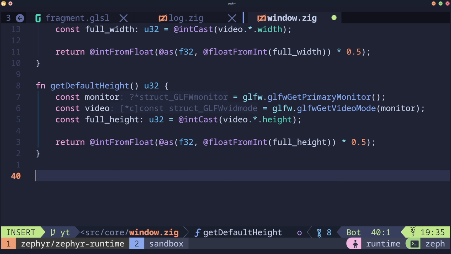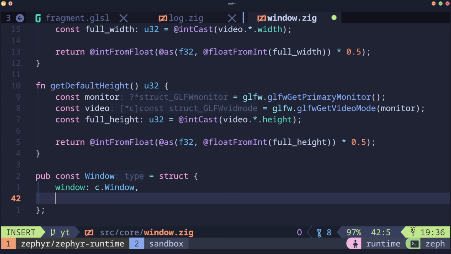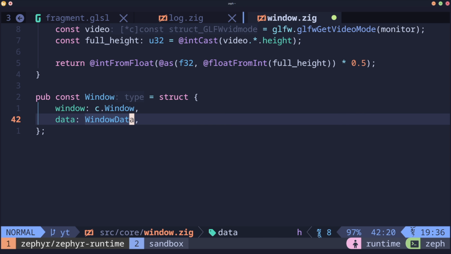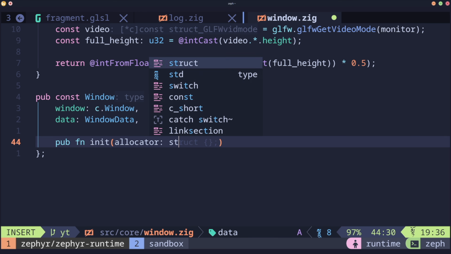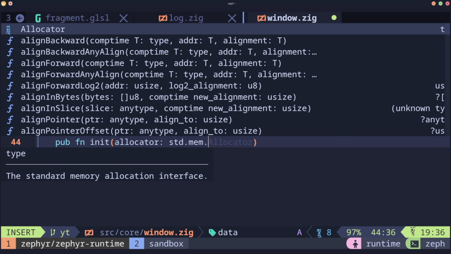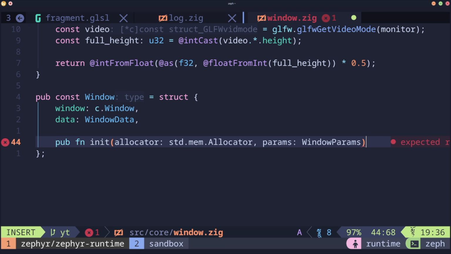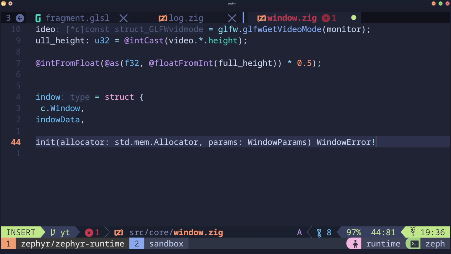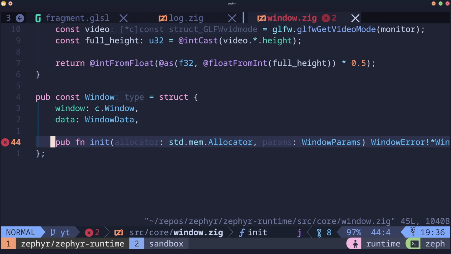So now let's start writing our window struct. So pub const window equals struct, and then we'll hold on to a window, and then also window data. Window data will be used more as we get into the event system, but that's just there for now. So this will be the definition of our init. We'll have an allocator since we're going to heap allocate the actual window struct, and then those params. And it will return either the window error or a pointer to a window. And then we will fill this in. It's going to be the biggest function.